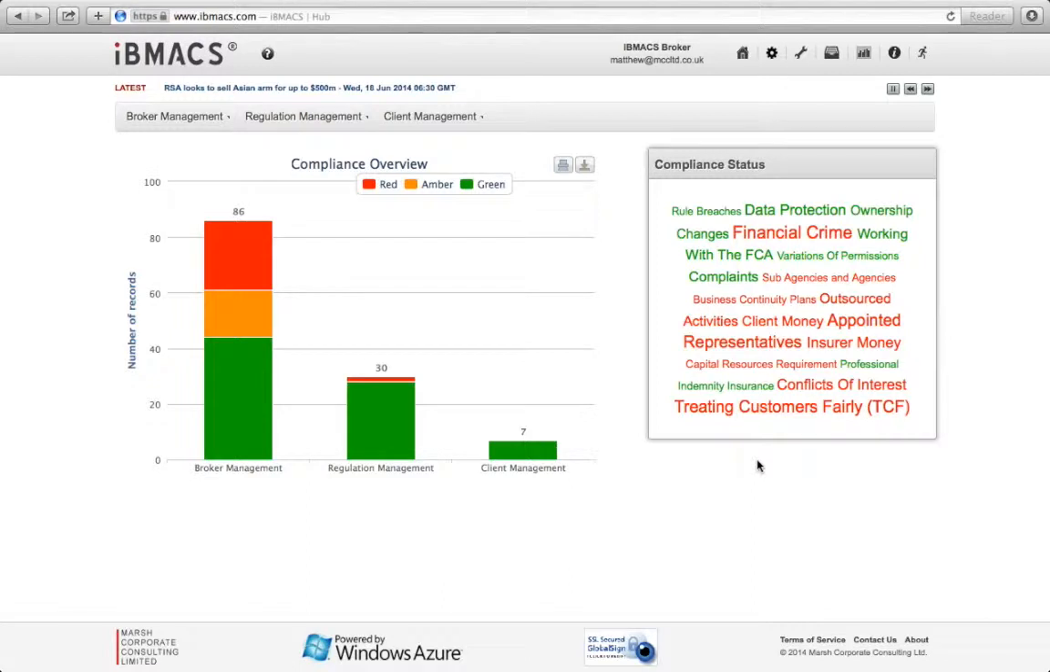Navigation through iBMACS from this section is very simple. You can hover over a bar chart, which will tell you the total number of records within broker management or regulation management or client management, the number that are red, amber if there are any, green, and so forth. You can hover over the section on the right. If I hover over something, it'll tell me that there are records contained within it that are red or green. So navigation is very simple.